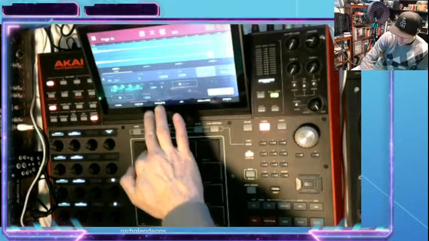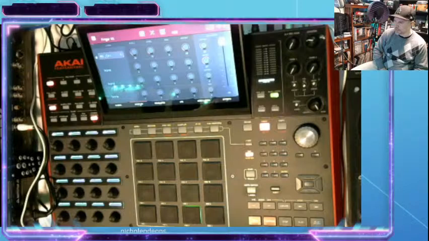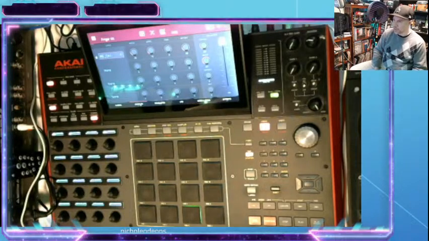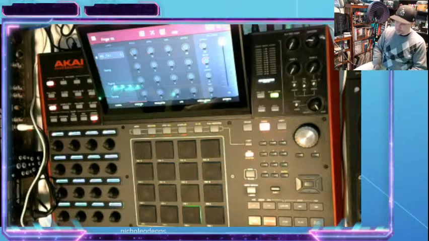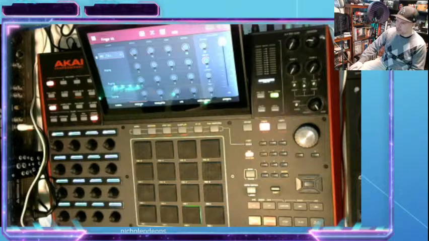Now we're gonna head over the sample 4 screen where we were just at, and this is the randomization screen where the MPC offers a number of ways to introduce random variations to the samples on your pads. I've played with this a few times, not knowing what I was doing, but it always created very cool effects. So let's look at using some of these parameters to add some natural sounding variation to a drum sound.